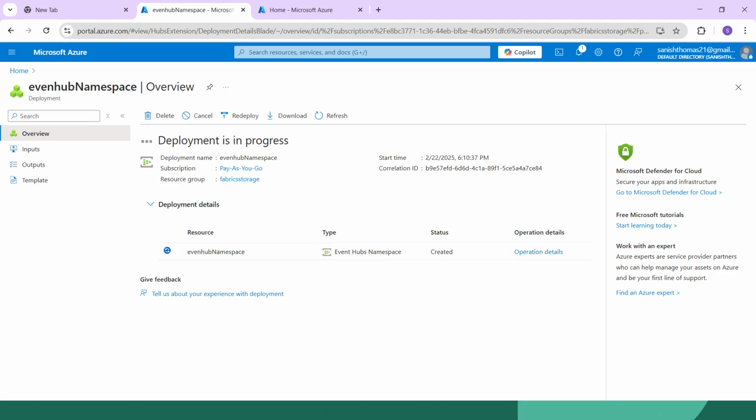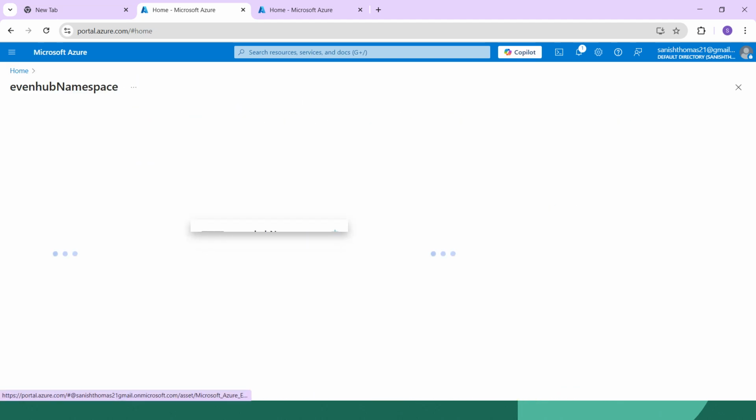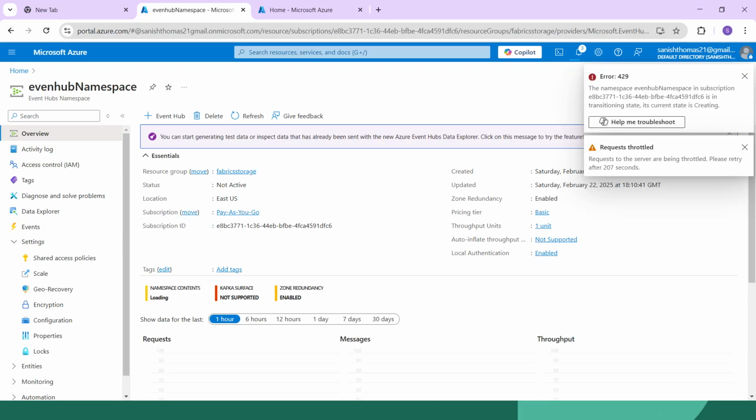Okay, so now I think it's almost created. Yeah, let me go back, go to the event namespace. This is my event namespace.